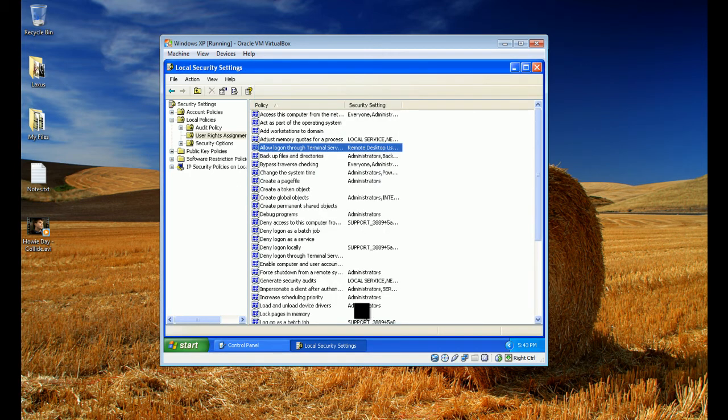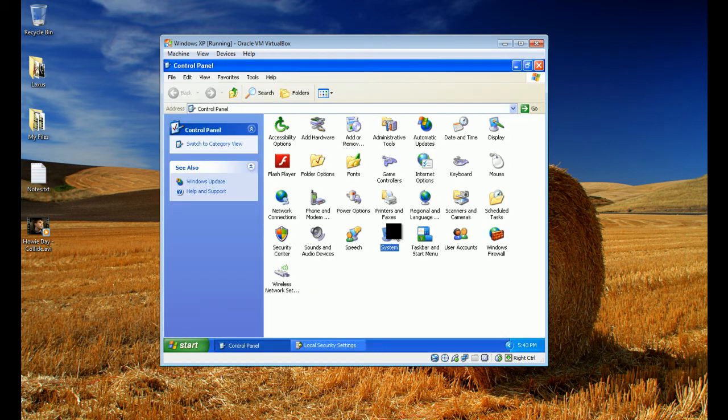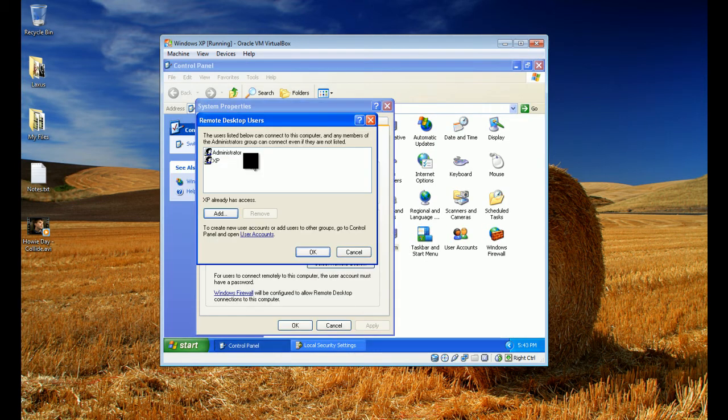Now if you want to add an administrator to give them access, you can go back to the previous screen, which we were on, the System menu, and you can manually give them access.